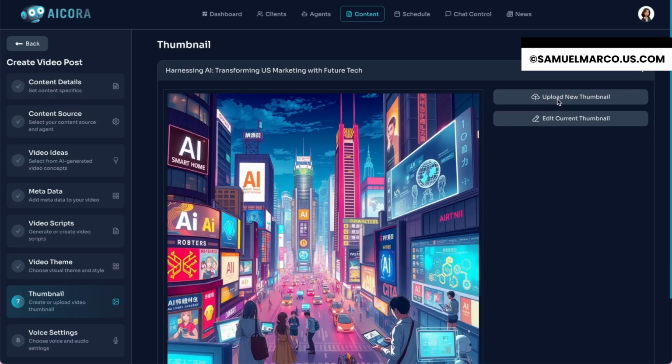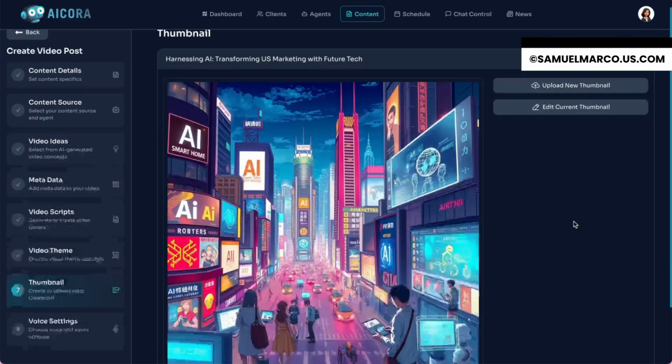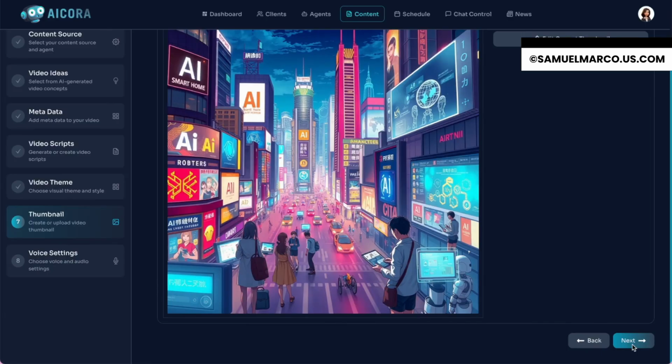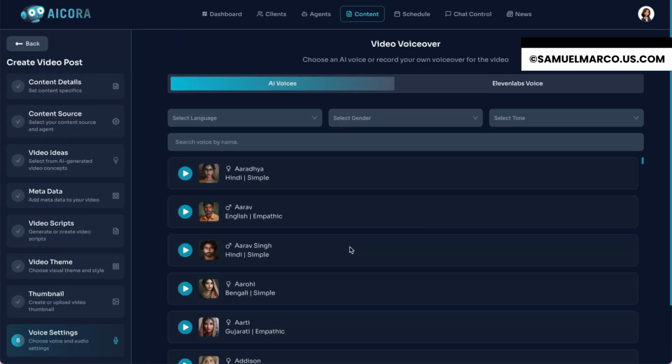In the case that you have your own thumbnail and you want to use that specific thumbnail for the specific campaign, you can just click the upload new thumbnail button. Now, once you're done here in your thumbnail, click on next to proceed to voice settings. Now, the voice settings is the last step for creating your own video campaign.